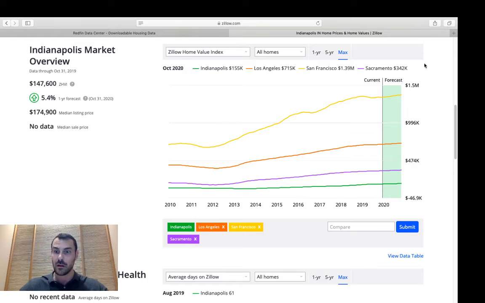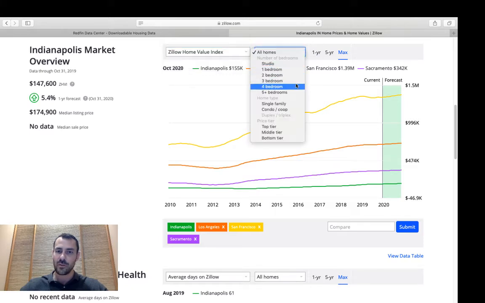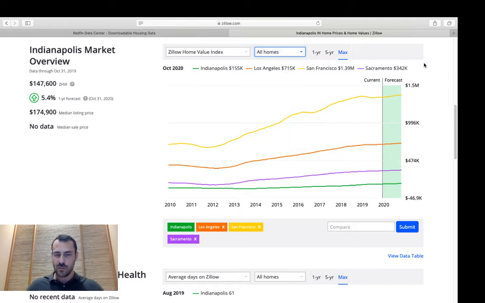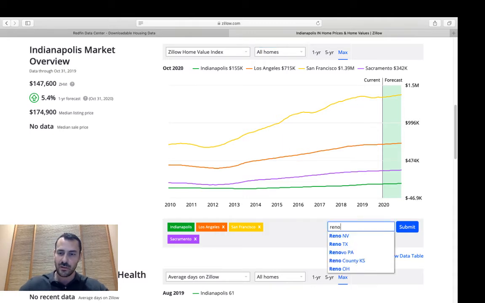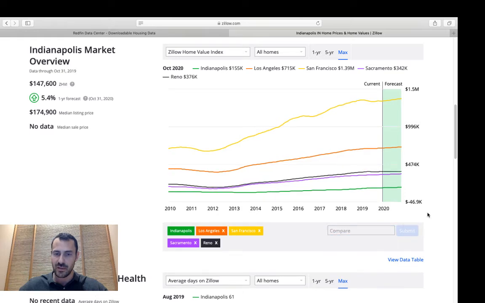It's not as comprehensive, and all it really shows you is the median list price and the Zillow Home Value Index. And you can take a look at this for 3 bedrooms, 4 bedrooms, 1 bedroom. So it's a little less in terms of how much information you get, but it is pretty straightforward and really easy to use. So in this example, I've got San Francisco, LA, Indianapolis, and Sacramento. And let's say I also wanted to compare Reno in here. I would just drop it in and it drops it in. So really, really fast tool.